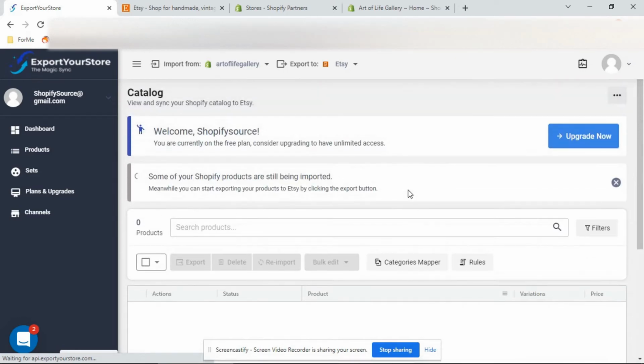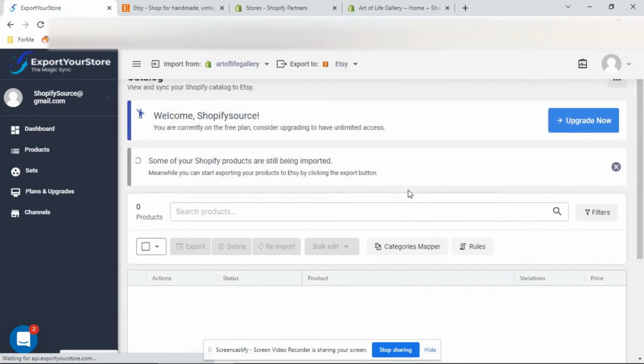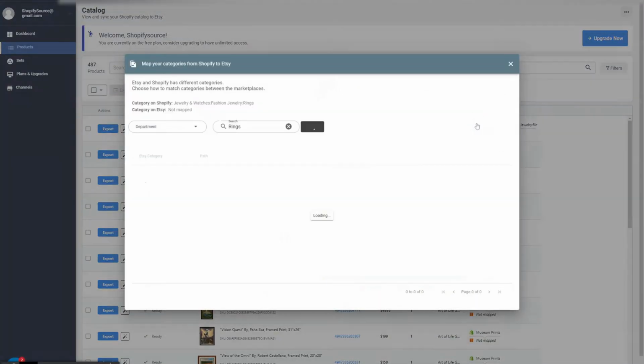Let's get to our products page where we can see all our source products. We need to do a few things before we can export our products to Etsy. We want our Shopify categories to be the same as our Etsy categories, so we need to map them prior to exporting. You only need to do this once.